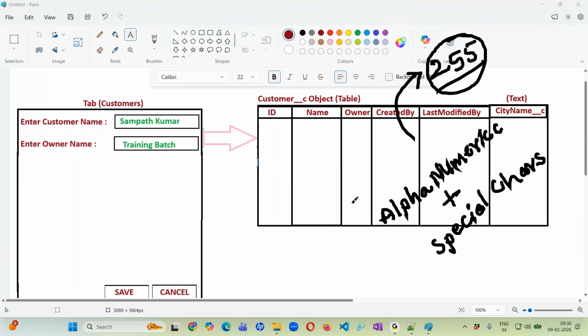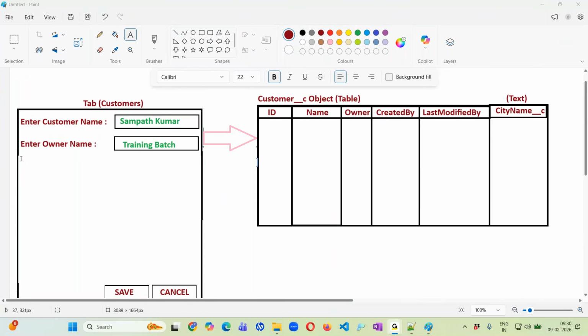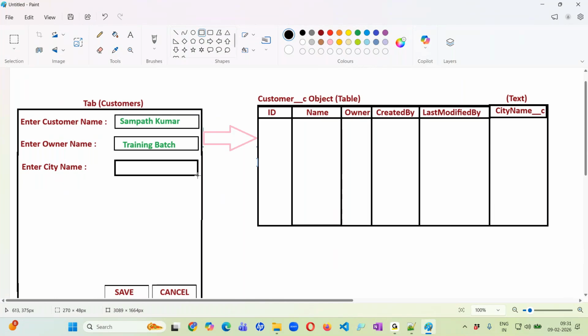Okay, now here in this case, let's see. Whenever we are creating a field by selecting the data type as text, immediately it will add a column to the database table. Once the column has been added, immediately it will place one text box on the screen also. That means on the user interface, Salesforce automatically provides one text box. Enter city name. Now it is placing one text box automatically by default here. For example, this is the text box.